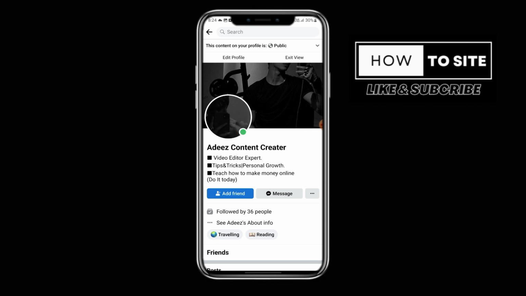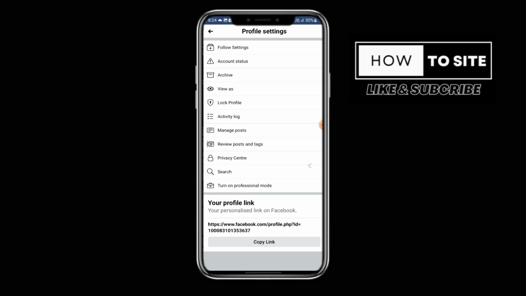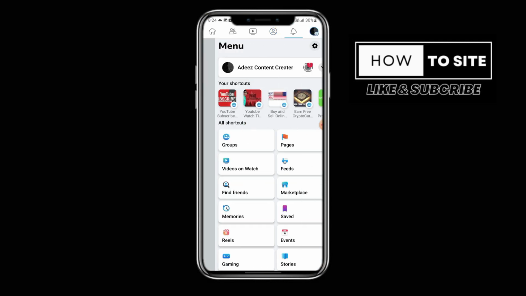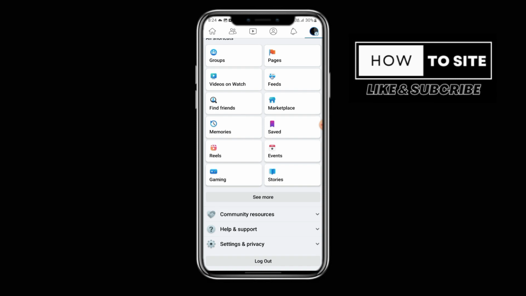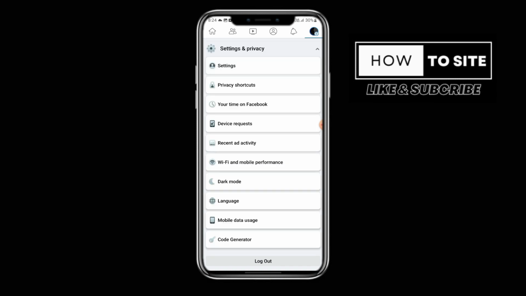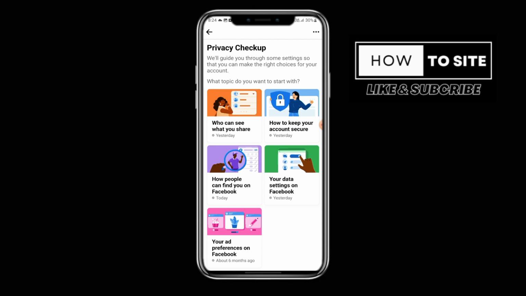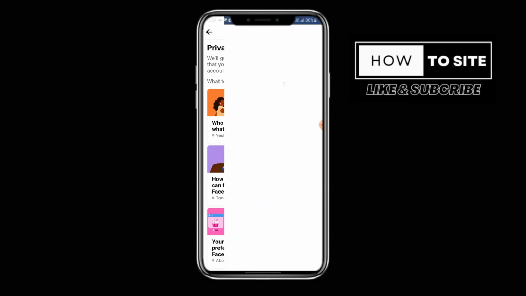Go back. Click on three lines or profile icon in the upper corner. Scroll down. Click on settings and privacy. Click on privacy shortcuts. Then click on take a privacy checkup. Then click on how people can find you on Facebook.